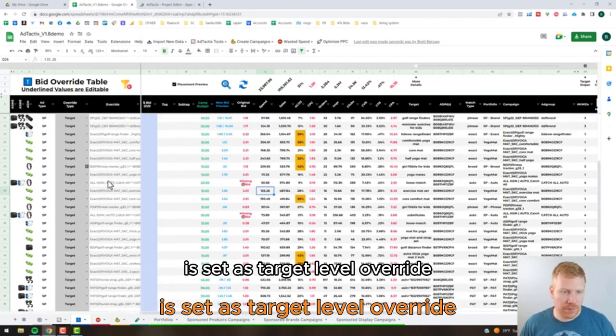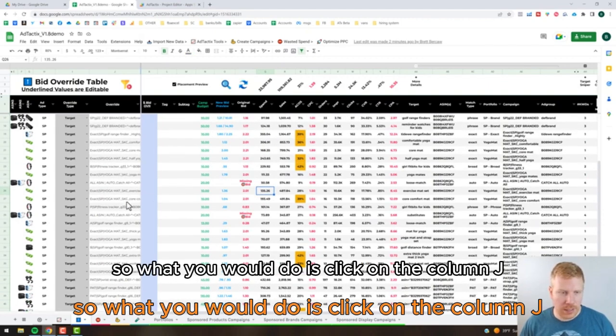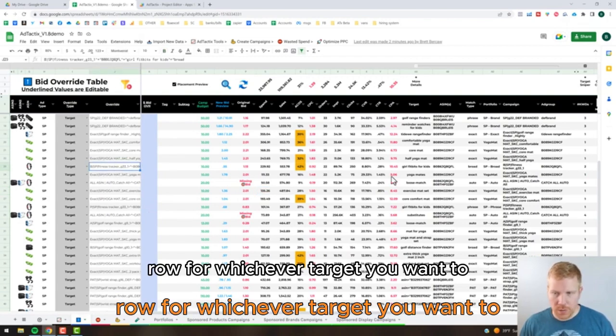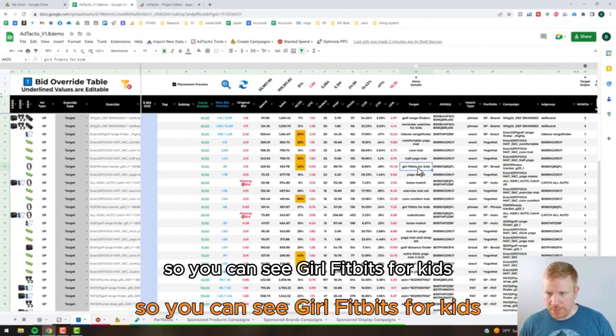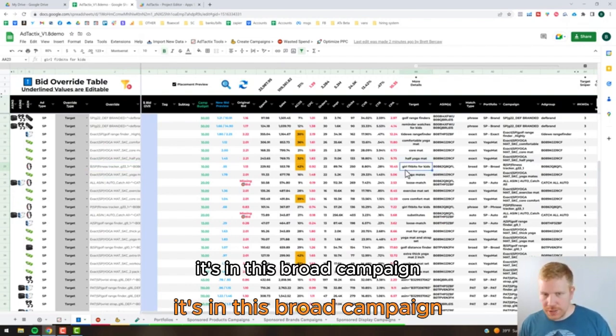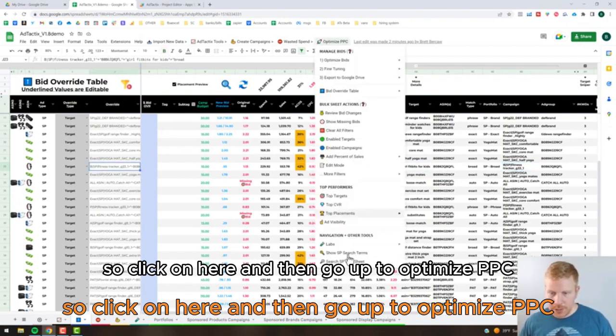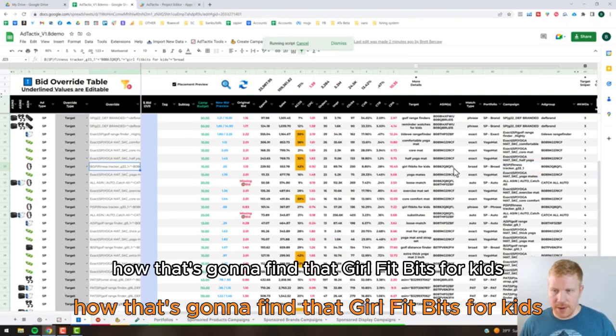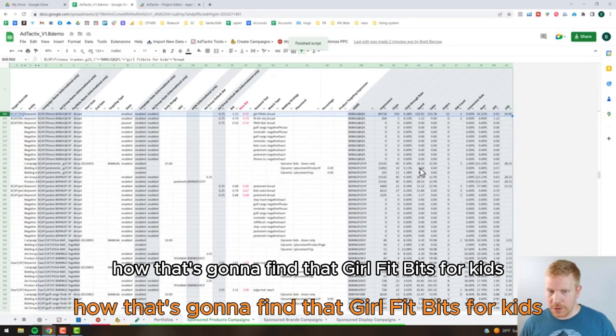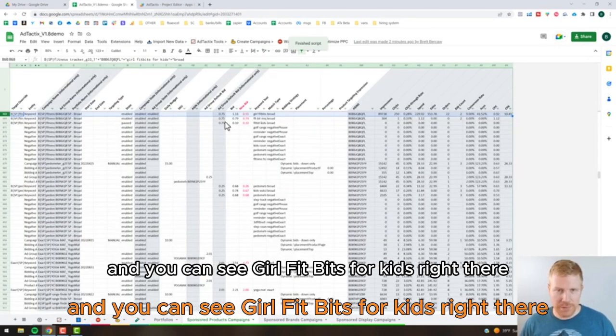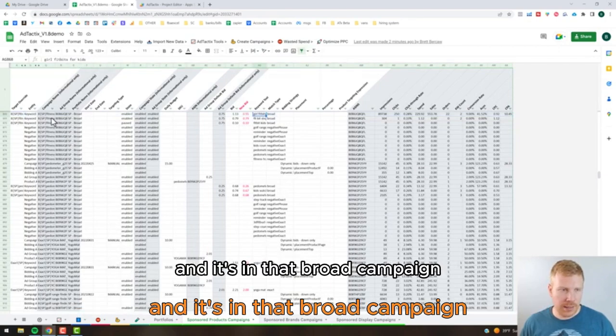All right, and then lastly is a way to quickly find or jump to any of these targets that you have set as target level override. So what you would do is click on the column J row for whichever target you want, and again, the target's over here, so you can see girl Fitbits for kids. It's in this broad campaign. So if we click on here and then go up to Optimize PPC, that's going to find that girl Fitbits for kids, and you can see girl Fitbits for kids right there, and it's in that broad campaign.